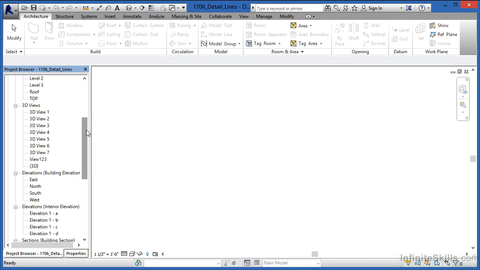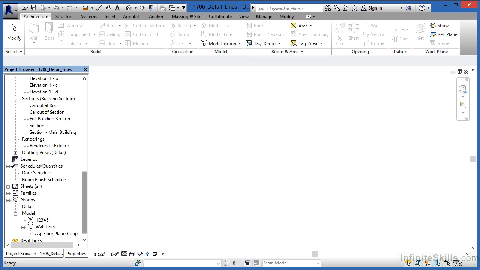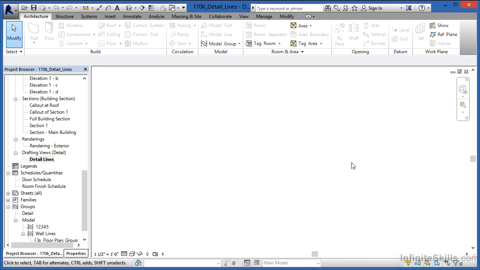Detail lines can be drawn inside of two-dimensional views. That being said, I'm going to make sure that I'm inside of a drafting view now, find my drafting views here at the side, and then double-click on detail lines just to make sure that that's the view that's activated. From here, I have a nice big blank drawing area. This is a drafting view.